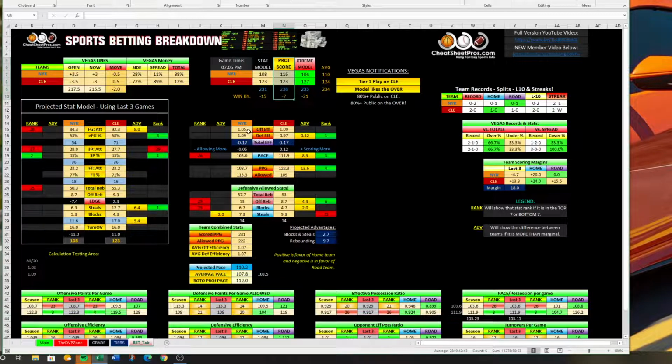One of the big things I can see over the last 3 games here is Cleveland has a better offensive efficiency, about 4 points per 100, and defensively they are significantly better. They're allowing 109 per 100 possessions, and they're only allowing 0.97, so 97 points per 100 possessions.